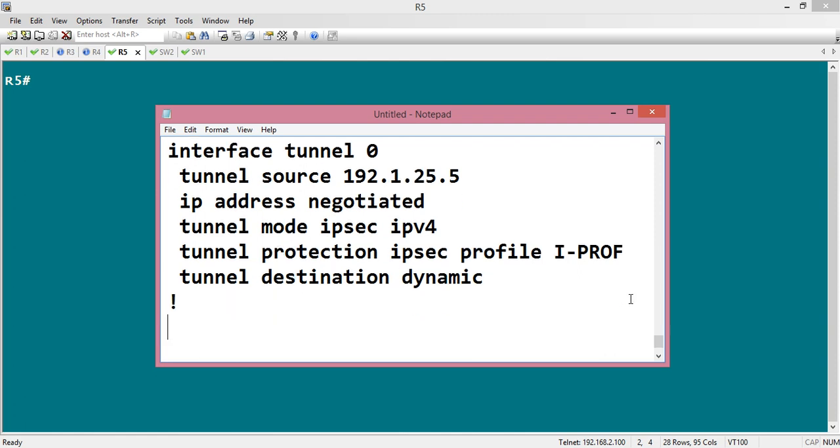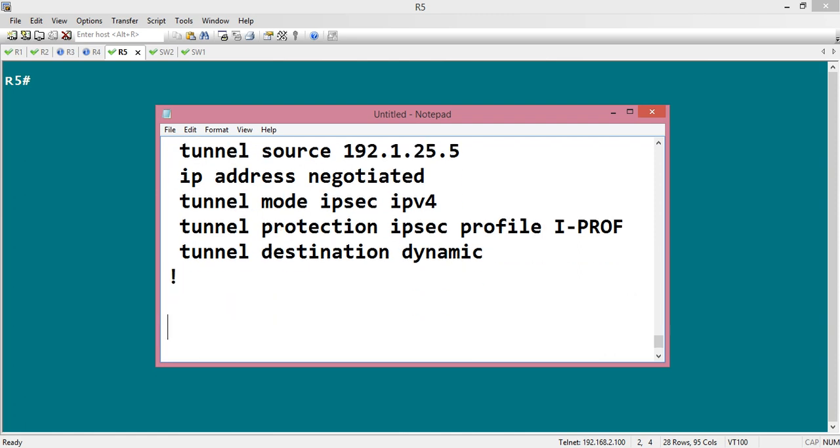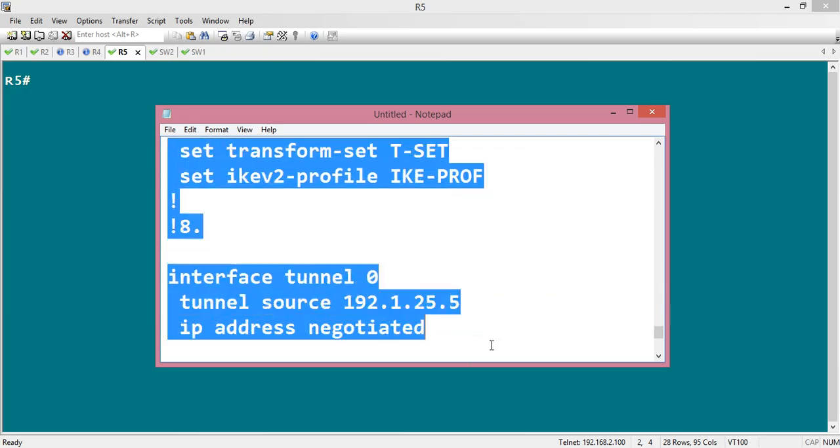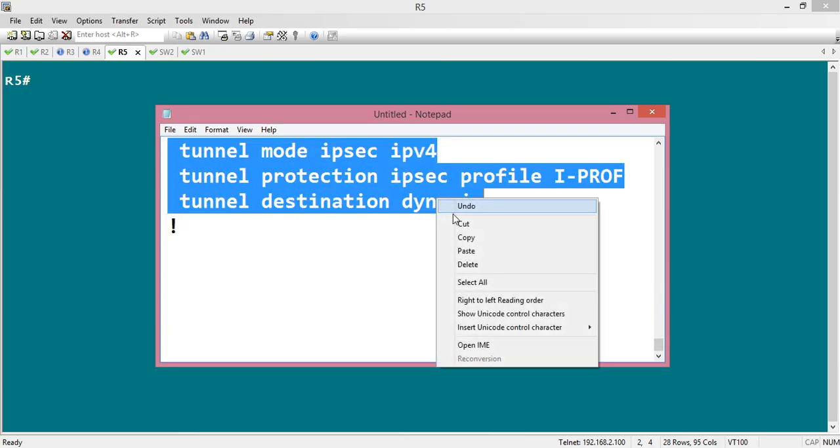Dynamic. Why dynamic? It's the same. I'm still specifying the destination, just not there, but in a different module. I'm just taking it out and putting it in a different module. We'll see what that is, right? Until now, everything is okay.